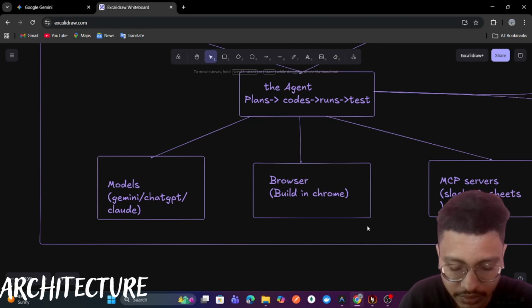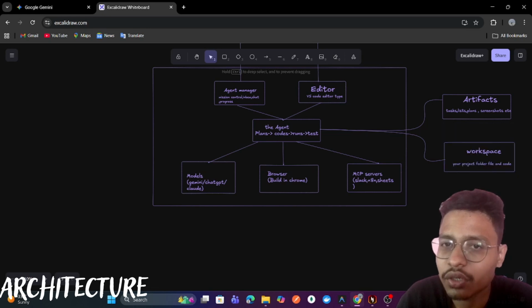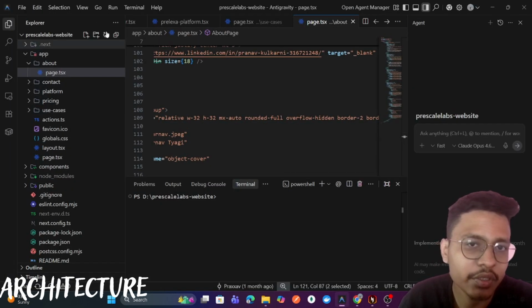So it sounds really great. And these agents give artifacts like task lists, plans and screenshots, etc. We all just need to manifest this. And the workspace is basically your project files and code. Let's see Anti-Gravity in depth.